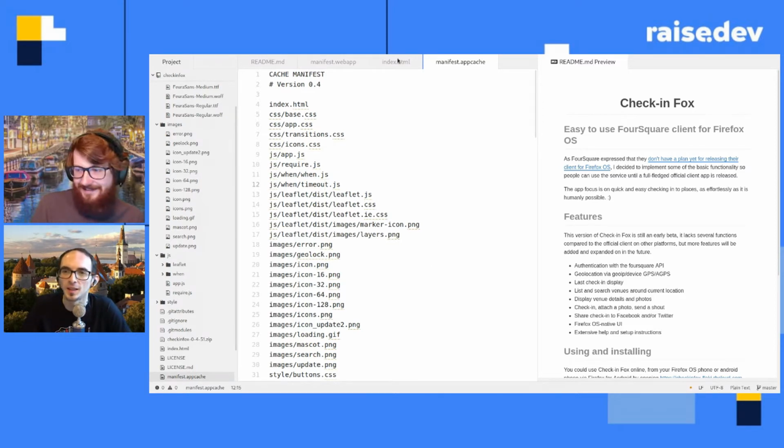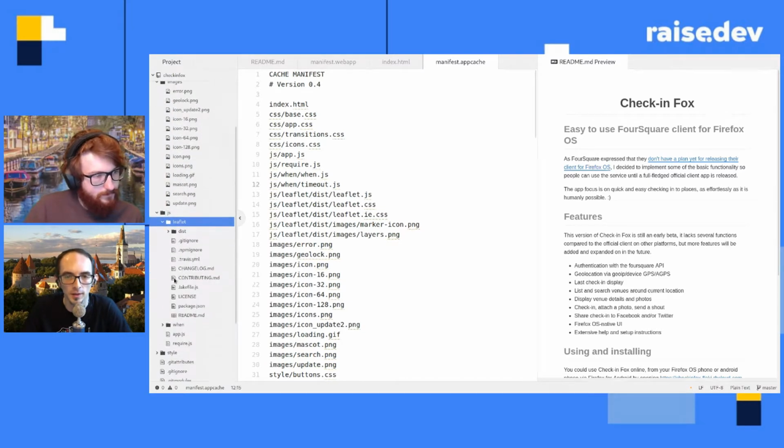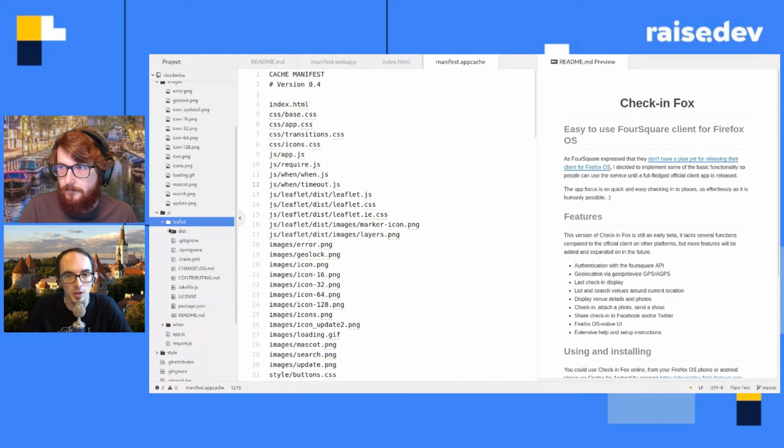So let me see. All right, so as I mentioned, we have a Leaflet library. That's maps, so that's basically pulling in maps. Obviously that would not work, especially not in this version, if you didn't have an internet connection.